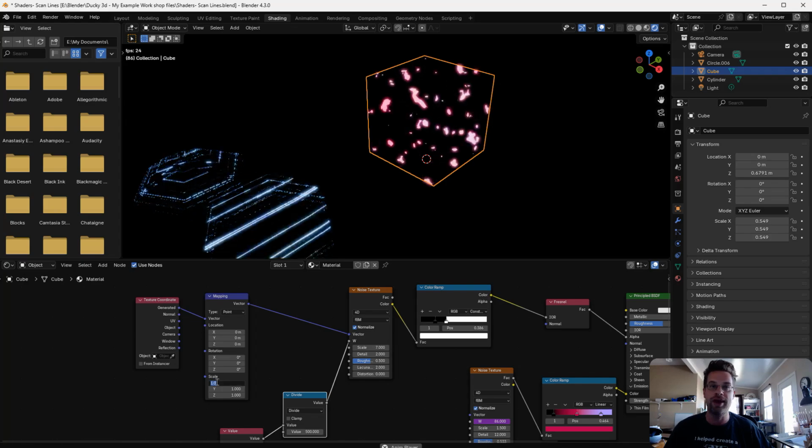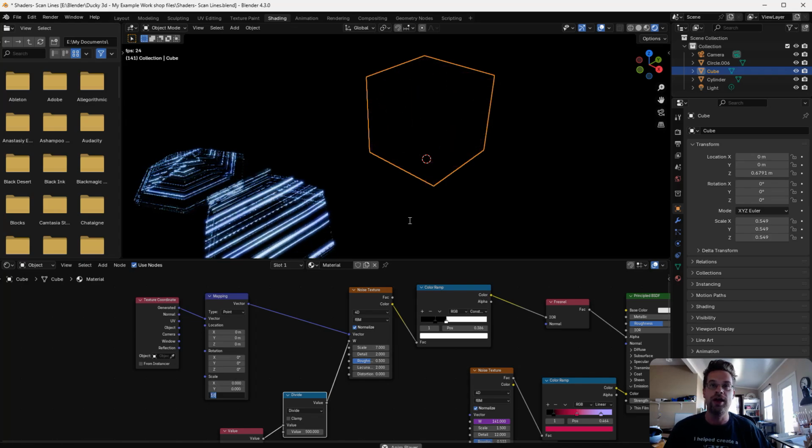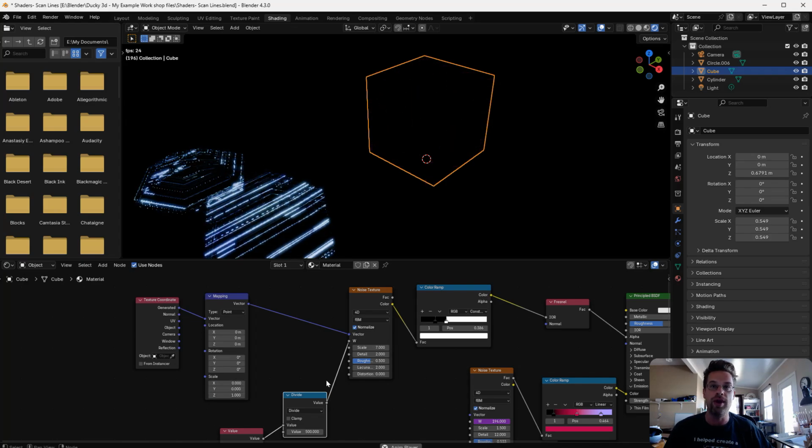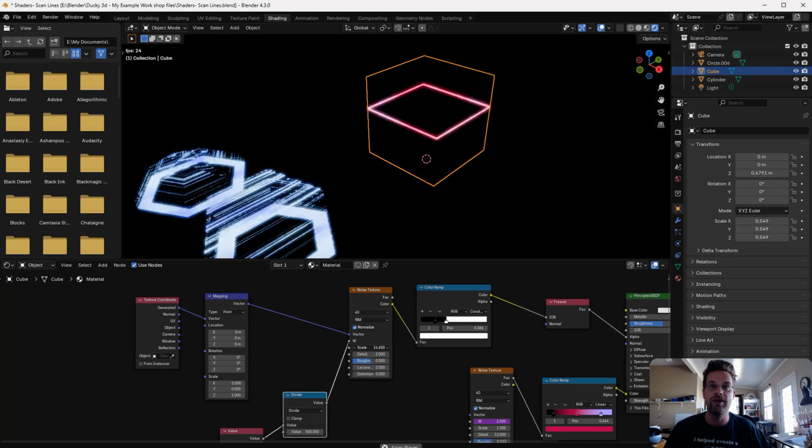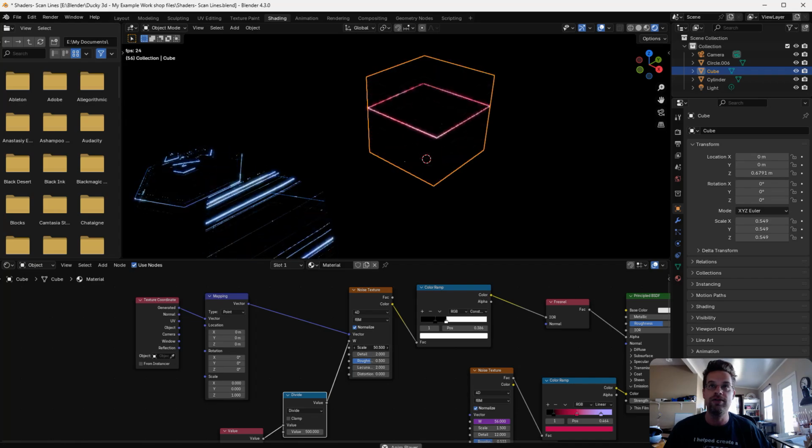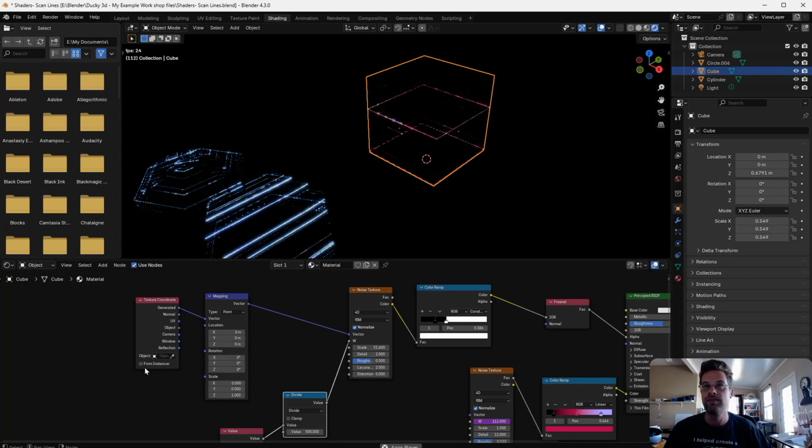So if I change this back to 0 and 0, now you're getting scan lines that are just one direction, right? So I need to change my scale. The bigger the scale, the more lines you see.